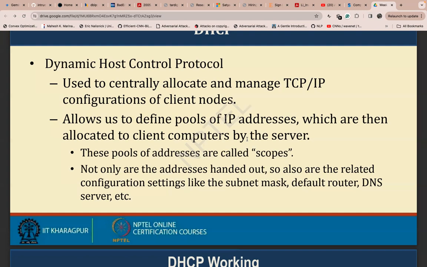So what we do is we want to get an IP address for a particular machine. It allows us to define a pool of IP addresses, which are then allocated to client computers by the server. So we maintain a pool of IP addresses. Whenever someone requests a new IP address, we just give one from this pool. RARP, you remember, was saying: I have this MAC address, I need my IP address. Can someone give me an IP address so that I can identify myself in the network uniquely?